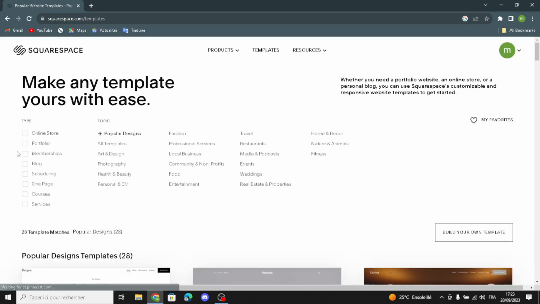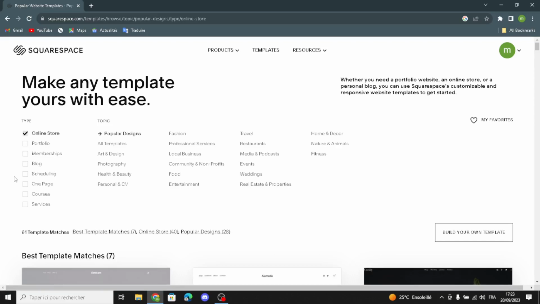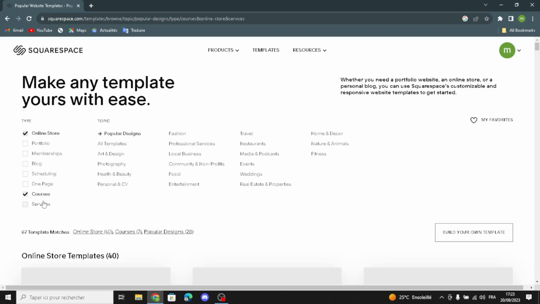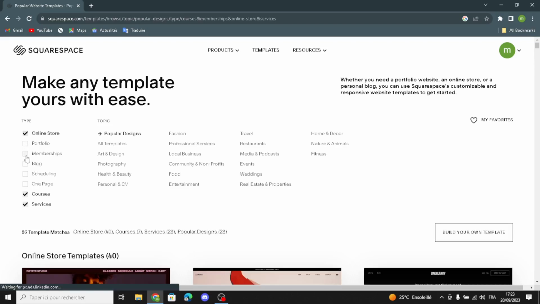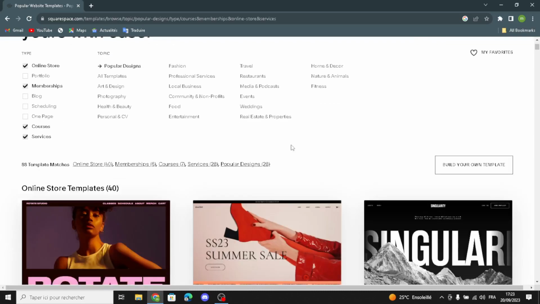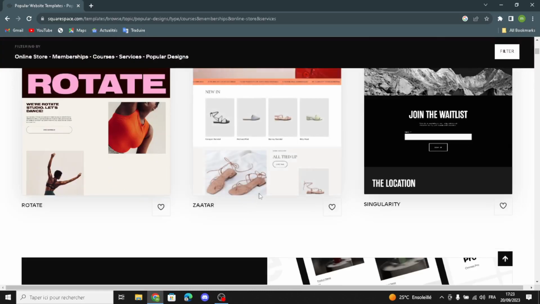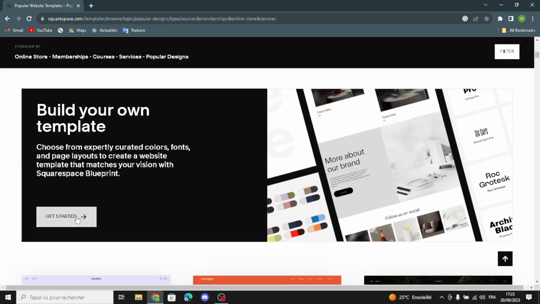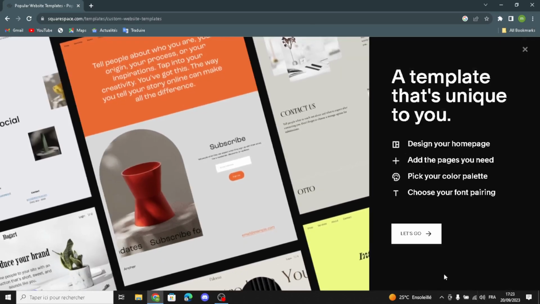Here you can choose the type: online store, portfolio, memberships, blog, or scheduling. I'm just gonna choose courses, services, and memberships. The baby and kids business is not here, so you can customize it on your template. You can go with some templates from here. So let's go with this. Let's get started.